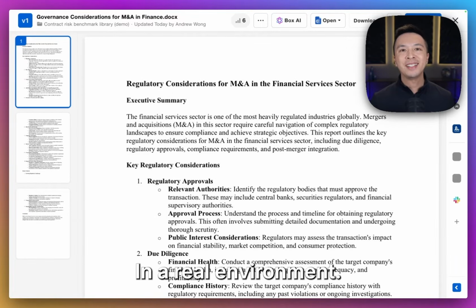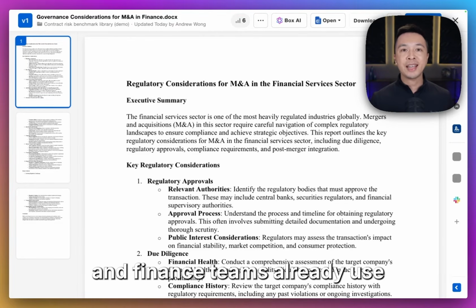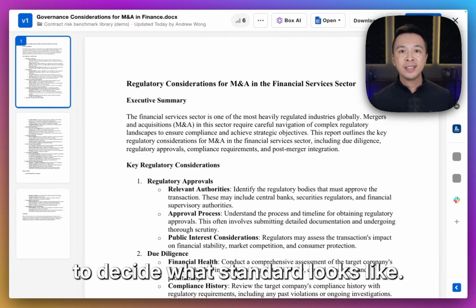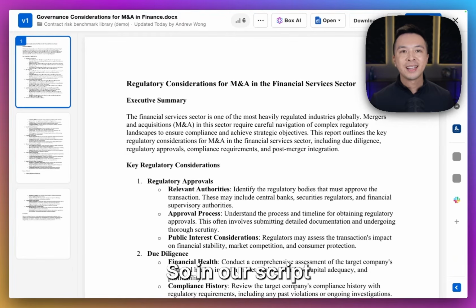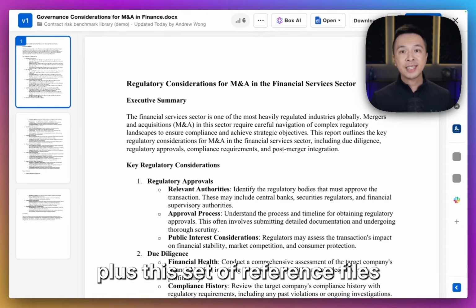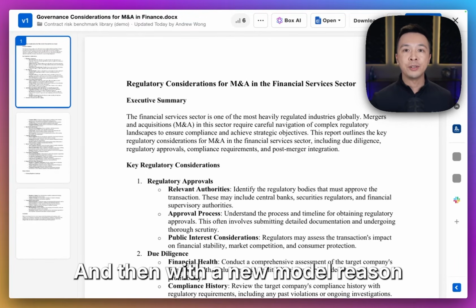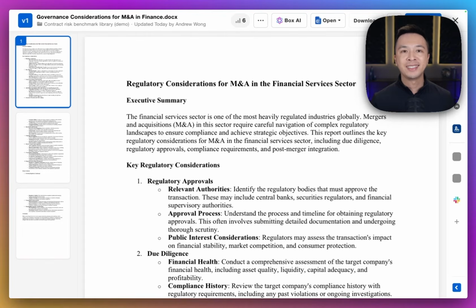In a real environment, these kind of documents represent the policies and guidance your legal, risk, and finance teams already use to decide what standard looks like. So in our script, we're going to pass along the Acme MSA plus this set of reference files into the Box AI Q&A endpoint, and then let the new model reason across all of them together.